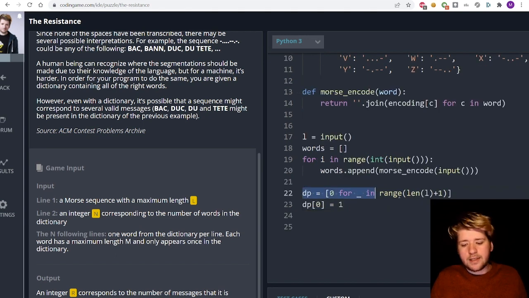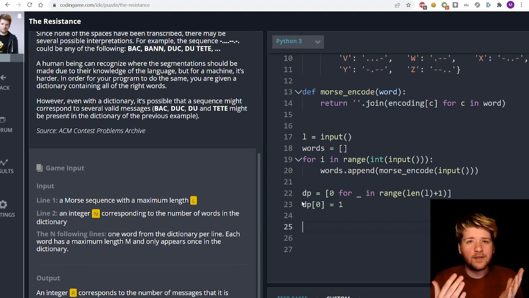Then we will create array DP, which contains at index I the number of possibilities to decode the prefix of length I. We start with 0 possibilities everywhere except for index 0, which is the empty string, which has a single encoding. After that, as we did on paper, we'll iterate over all prefixes in ascending length, and also for each prefix, we'll iterate over all of its smaller prefixes and see whether there's a word that could fit in the gap between that smaller prefix and the one we're looking at.